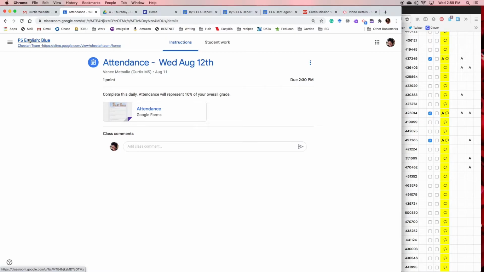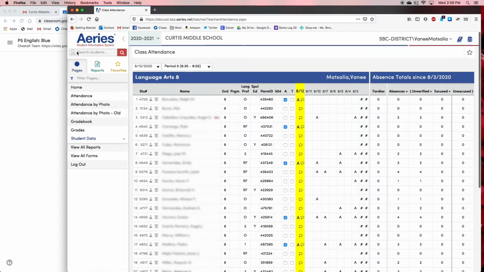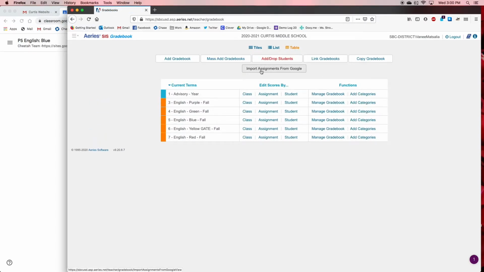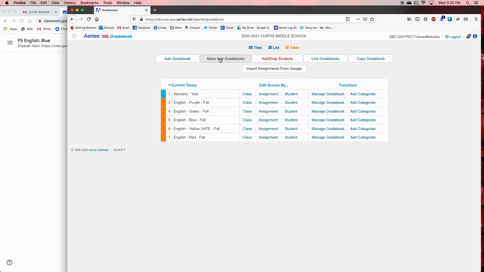The reason I have them do their student ID is because in Aries, in my Aries grade book, I can add attendance to my grade book. And I can import an assignment from Google. And so I import the attendance Wednesday, August 12th, and it will import by student ID number. So it has to have student ID number. And then, ta-da, that kid will get their 3 points for the week, or they won't get the 3 points for the week, and I'll just import those assignments.